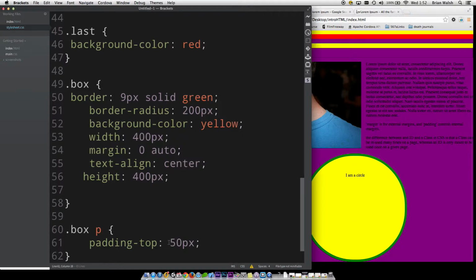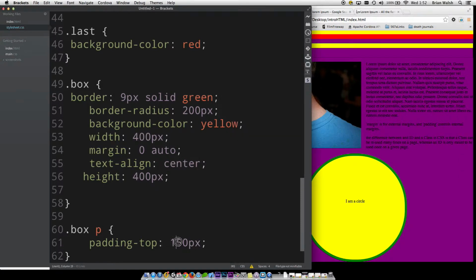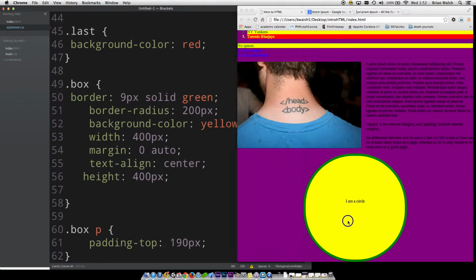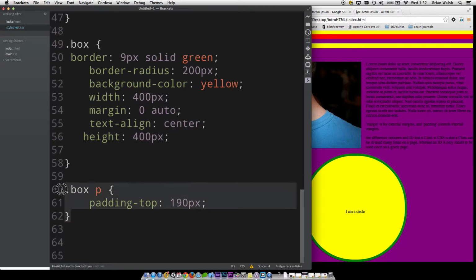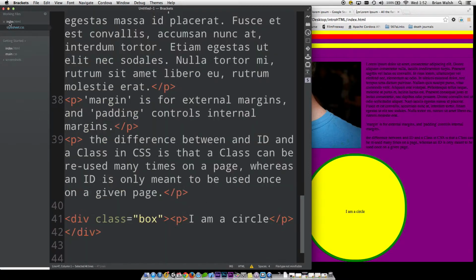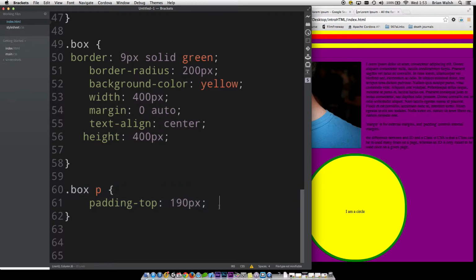We're going to have to increase this number. Maybe 150? Yeah, it's getting there. I'll go for 190. All right, good enough. And now we have some text in the middle of our circle. So you can see that we can combine rules within rules as long as it follows the structure of our HTML. P tags inside a div called box. That totally works.